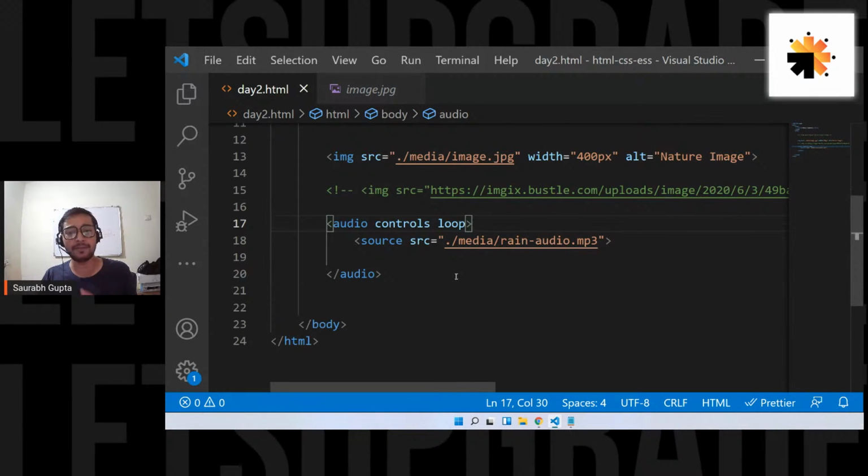And for some people, if your audio is not playing, go in your browser settings. Sometimes audio is restricted in the browser. So go in your settings and change it.